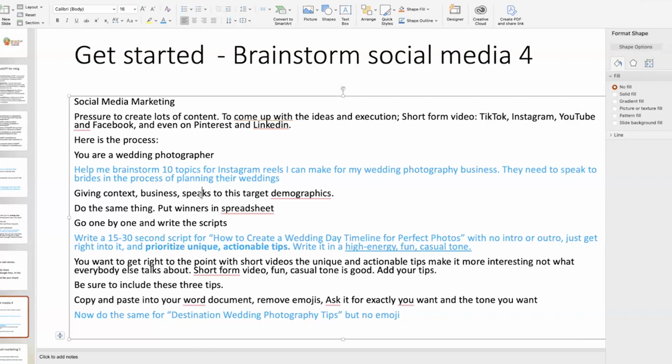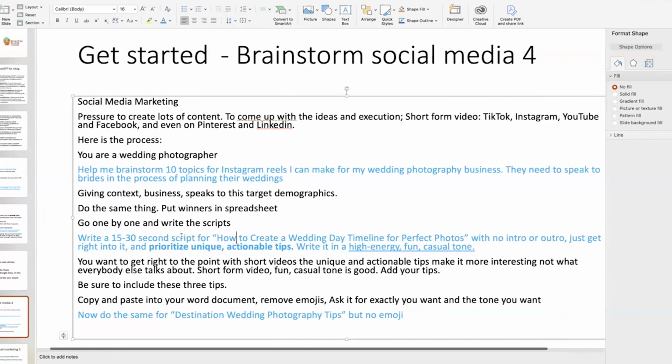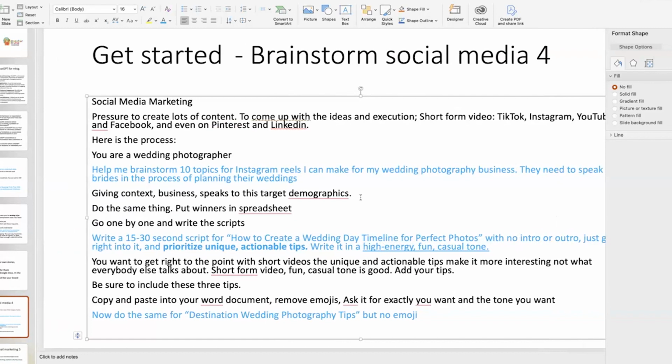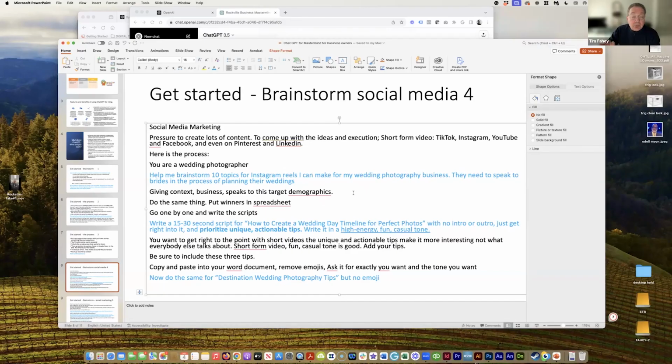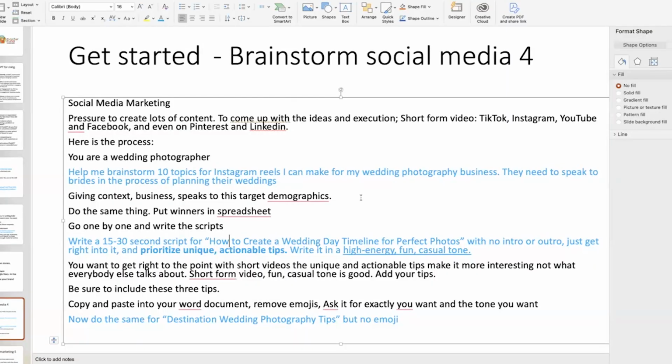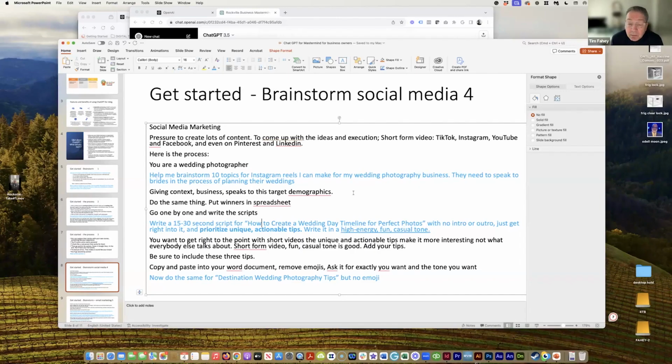So, for instance, the next thing you could do is say, write a 15 to 30-second how-to on creating a wedding day timeline for perfect photos, with no intro or outro, because you just want to get right to it. You can prioritize unique and actionable tips because there's a lot of stuff out there that's pretty much the same. If you get something that's more unique, people are going to pay attention to it. They'll see, if they've been reading out there trying to do the research, what everybody else is saying. You want to be able to stand out from the crowd a little bit. And then write in a high energy, fun, casual tone.